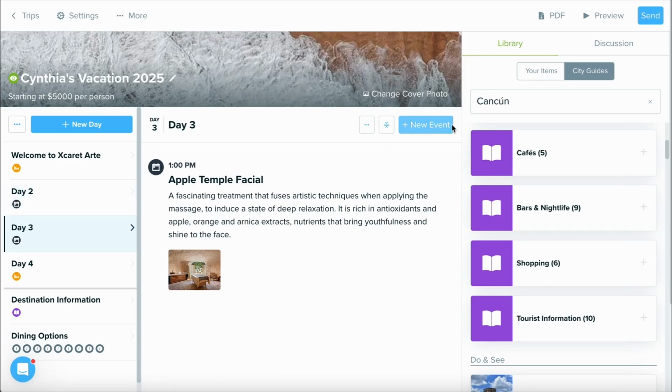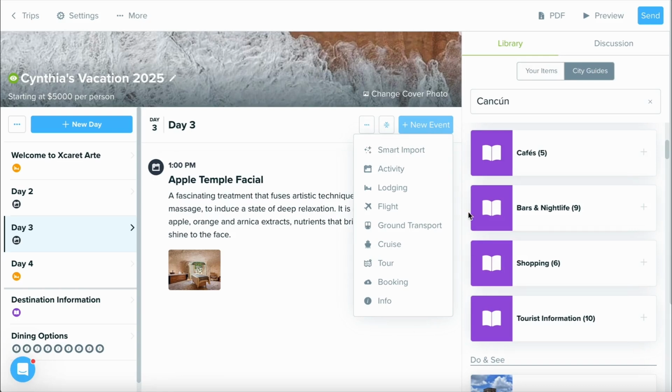Now, a couple of other things to just note is when you want to add content in, select the New Event option, and you're going to get a drop-down list of all the different categories of events that you can pull in. Go ahead, try out a few of them, or take a look at our Supplier Integrations Getting Started video to see how you can save a lot of time.